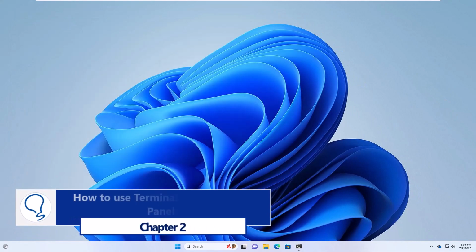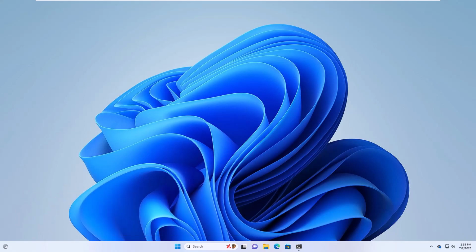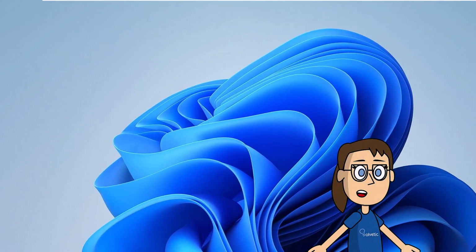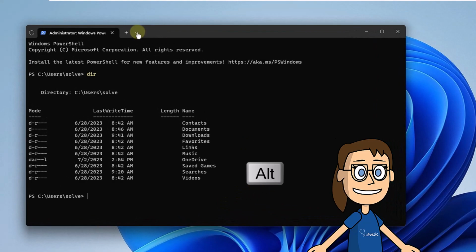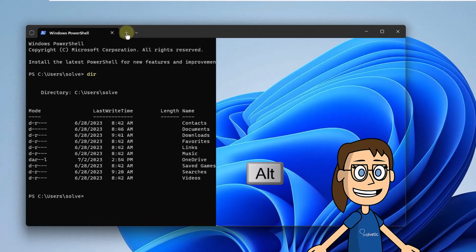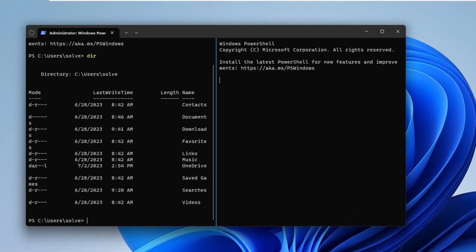Chapter 2. How to use the terminal with Windows panels. To start, open the terminal. Then press the Alt key on your keyboard and click on the plus sign. You will see a new terminal panel open.